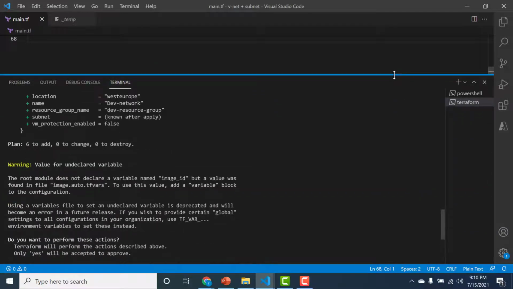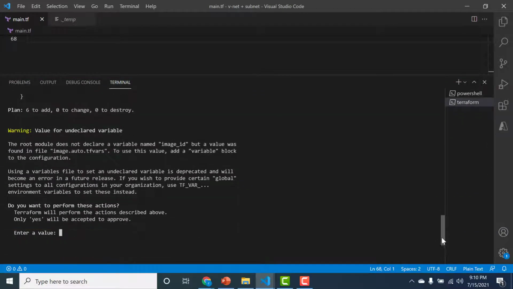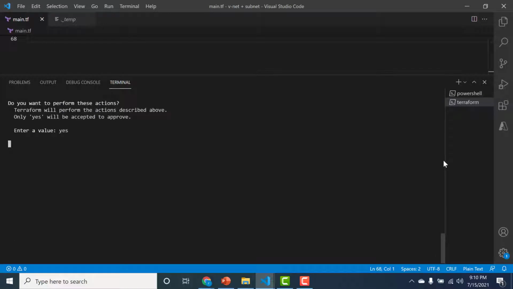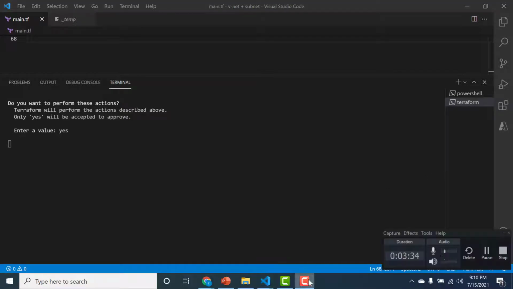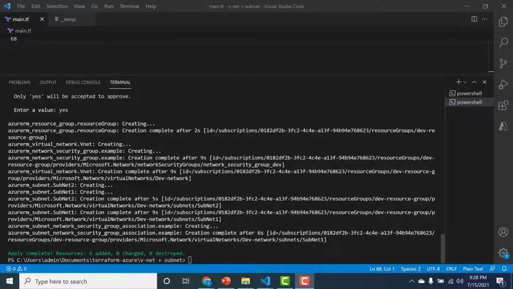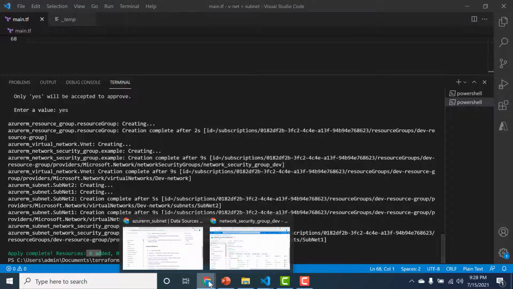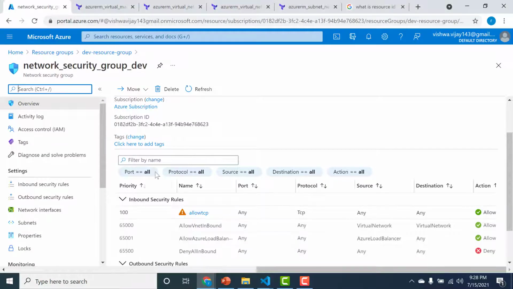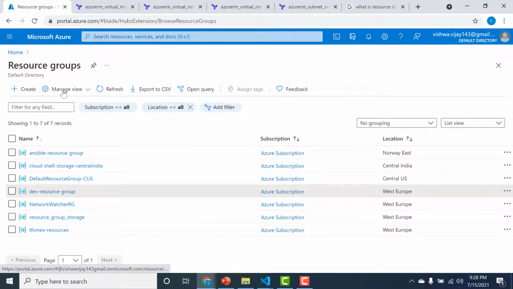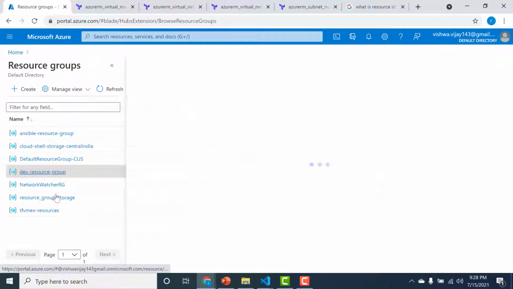So let's just approve this by saying yes. And let's wait for the resources to get created. Okay, so you can see that 6 resources have been created. So let's go back to our Azure console and see whether they have been created. So I go back to my resource groups. You can see that the resource group has been created.